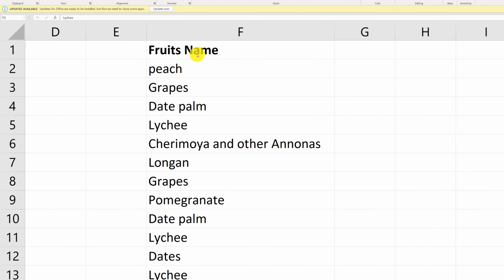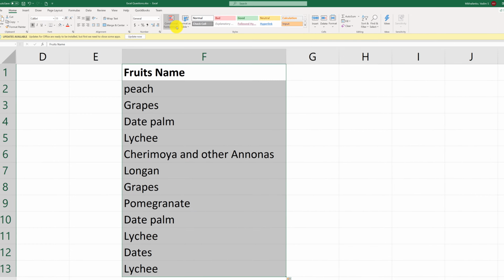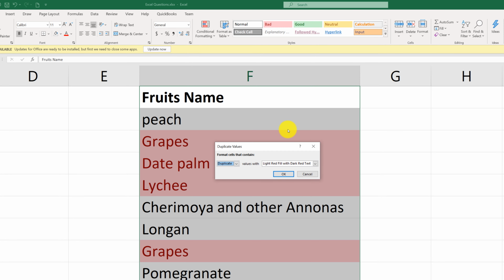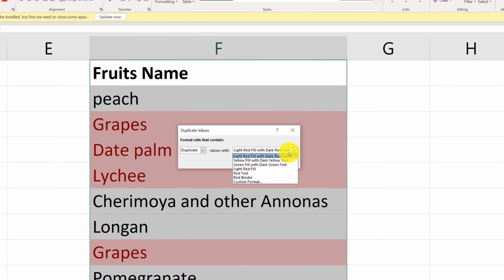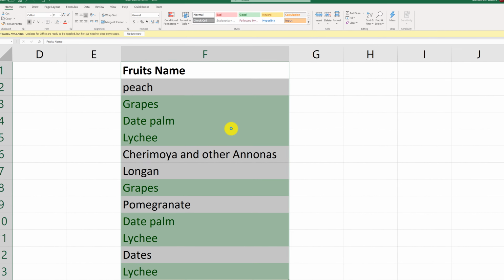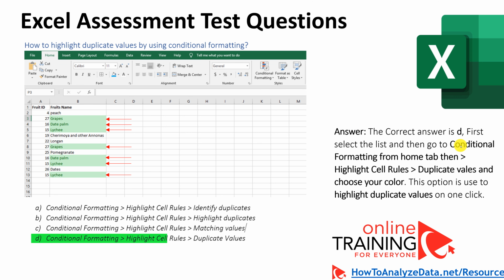To identify duplicates in Excel, you need to highlight all the values, and then click Conditional Formatting, Highlight Cell Rules, and then click on Duplicate Values. And then here in this dialog box, you're presented with the choices that you're selecting the duplicates, and this is the color that you choose to highlight the duplicates. For example, to replicate the question that was on the test, you need to select green fill with dark green text. Click OK, and you see that all the duplicates have been highlighted. So the correct answer here is D.